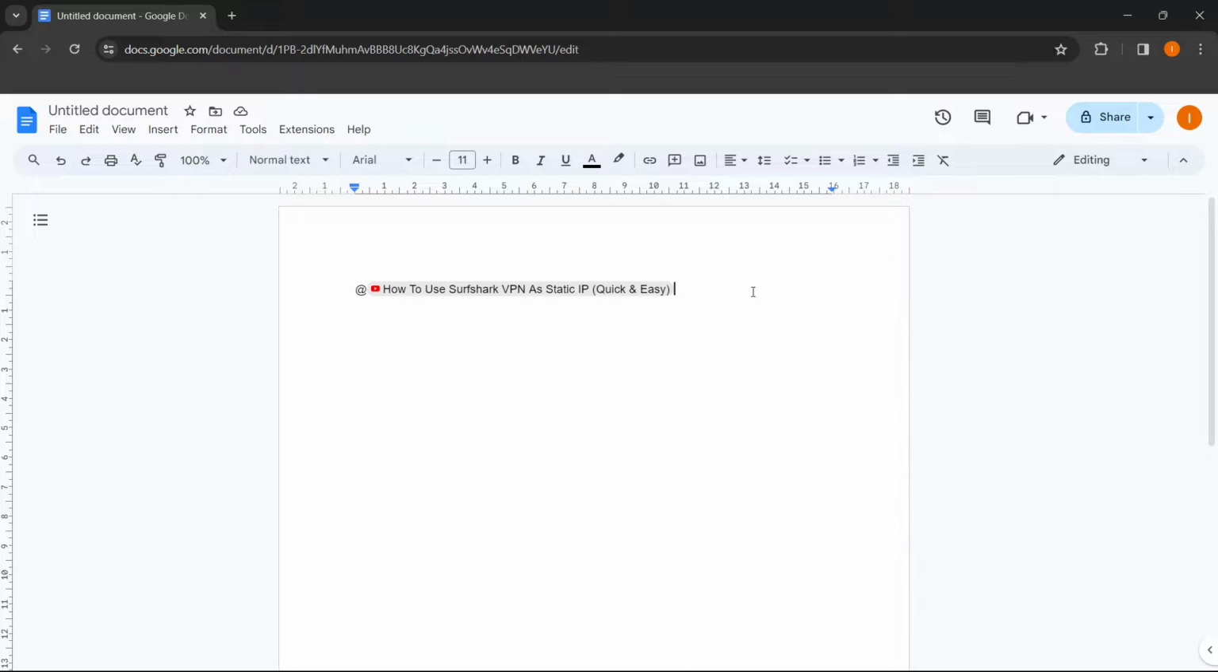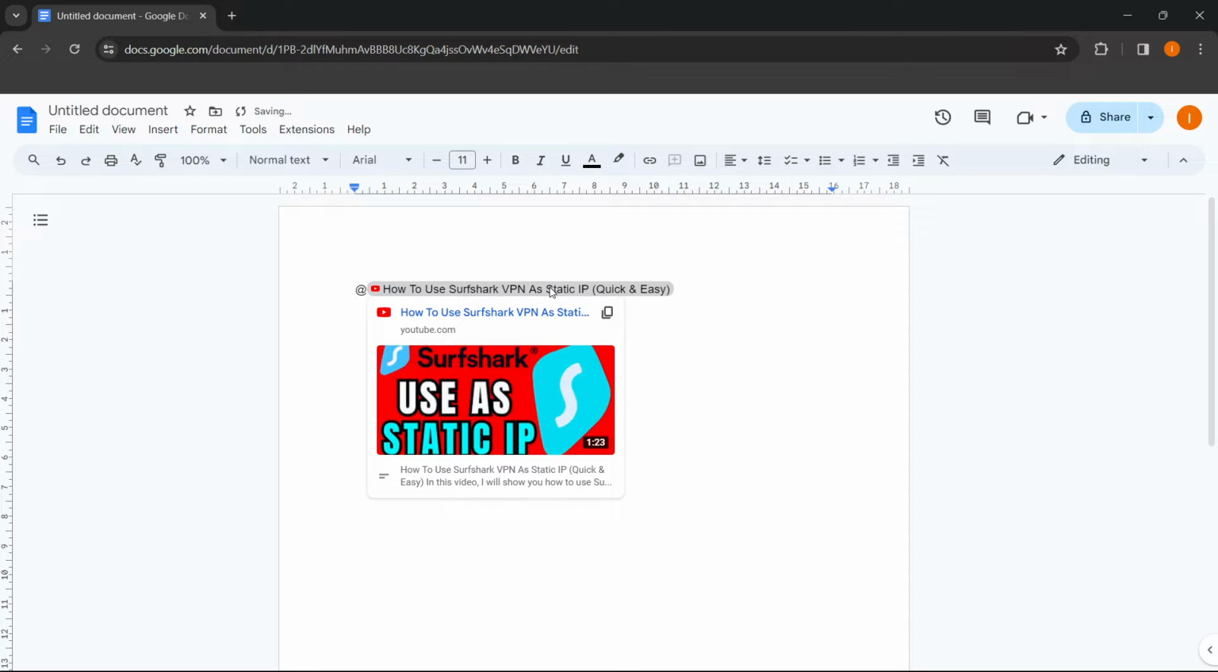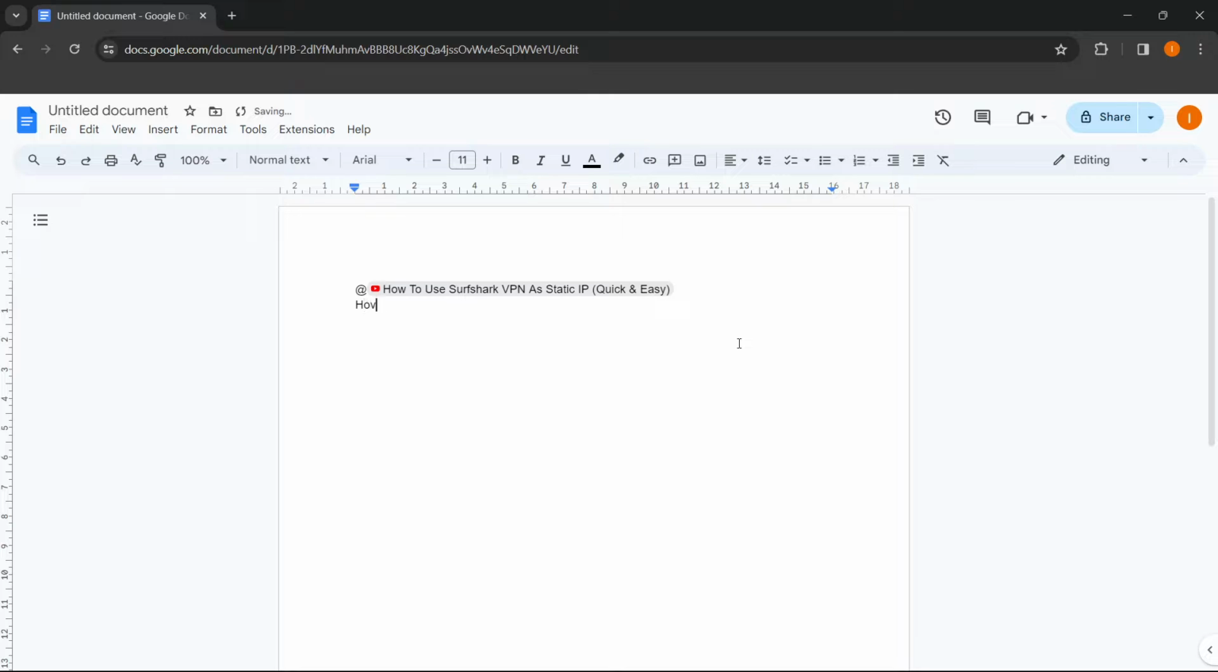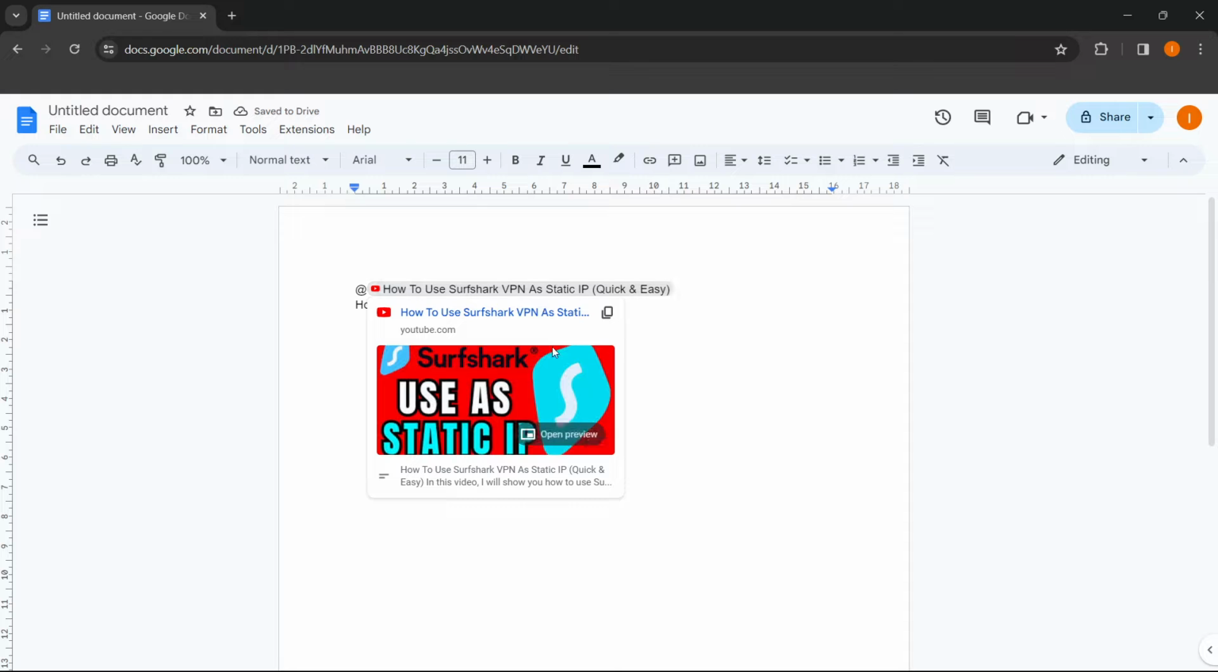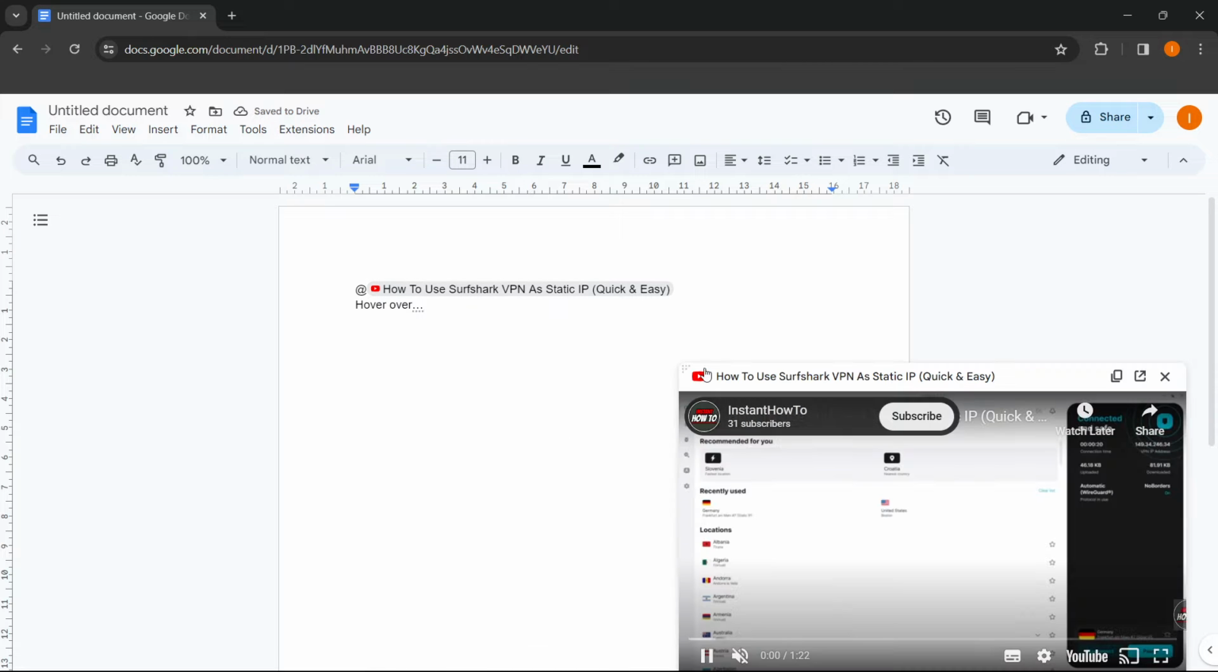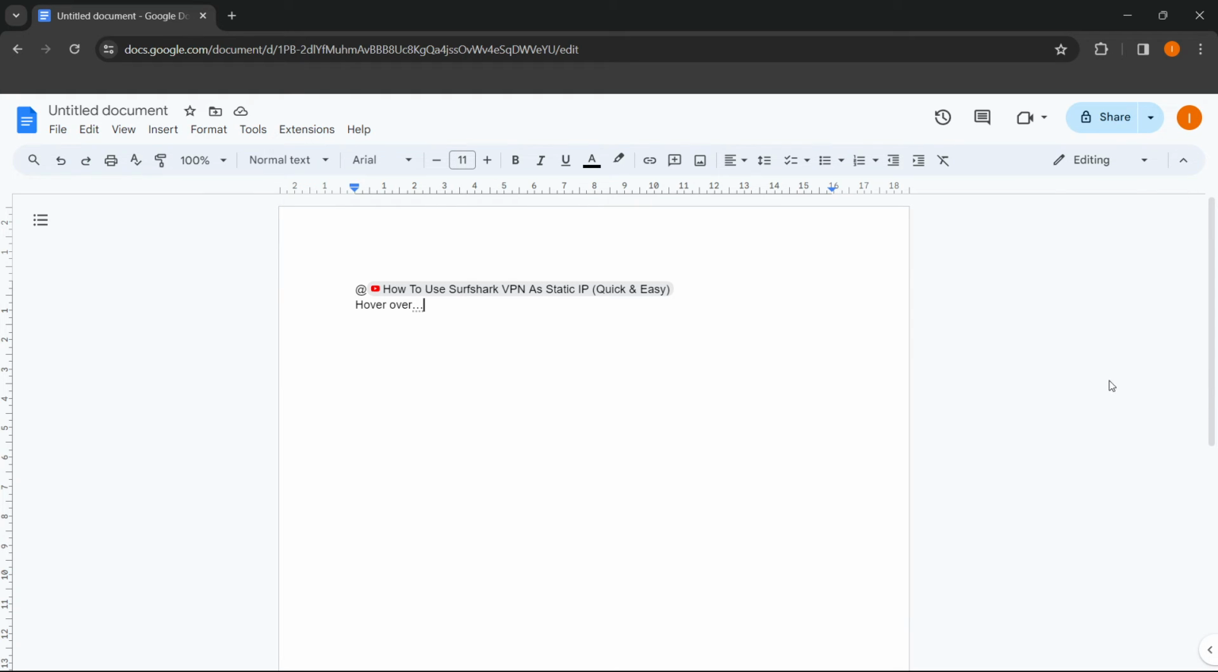Now, the problem is that if you're sending this document to someone, you will probably have to inform them how to do this. So you can simply go down and type in, let's say, hover over the link and then click on Open Preview, and then when they see this, they're going to open the preview and will be able to watch the video inside of the Google Docs.